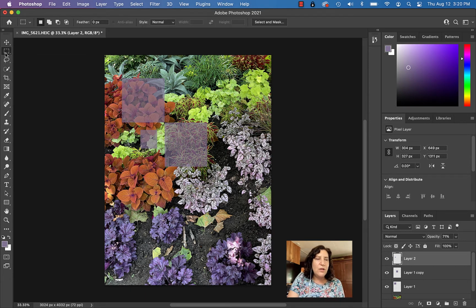Now I'm going to grab the elliptical marquee tool, and it works the same way. I can do lots of different shapes of ellipses, and if I hold down the shift key, I can get a perfect circle. So I'm going to do that. Need to make a new layer. Make sure you're making a new layer each time.